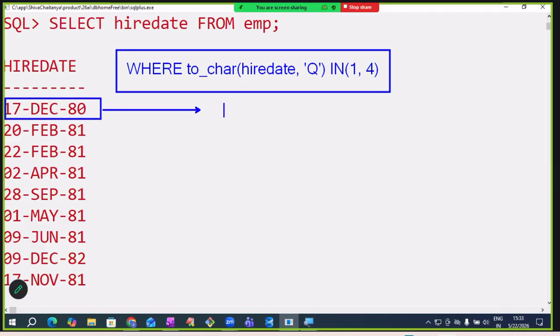December means 4. Is 4 in the list? It is checking. Is 4 in the list? Yes, true. The first row will be selected. Next, again from this hire date, extracting the quarter number. Feb means first quarter. Is it in the list? Yes, true. This will be displayed.